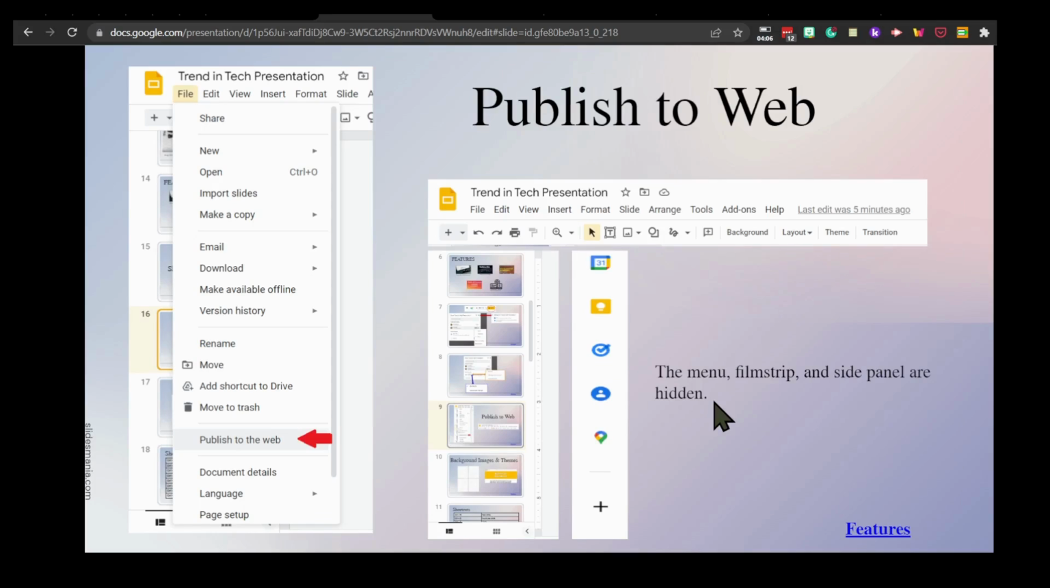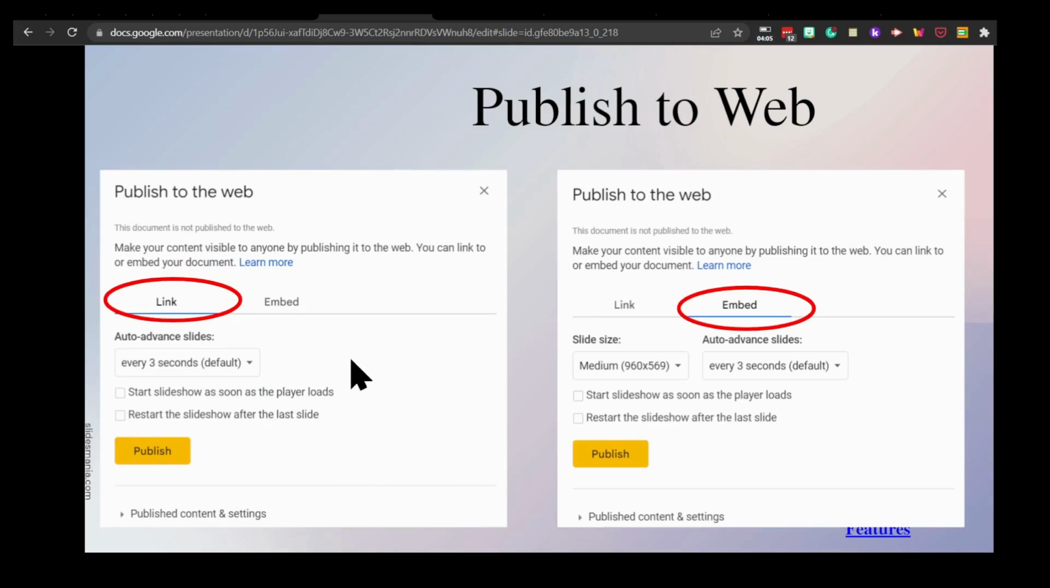You can also publish to the web, which is another great feature. You get to that by clicking on File and Publish to the web. One great thing about Publish to the web is that it hides the menu, the film strip, and the side panel. You can publish to the web with a link, and there are several options with that, or embed it in your website or your blog. I've done so with this particular presentation. It is embedded at the end of this post on using Google Slides for online learning.